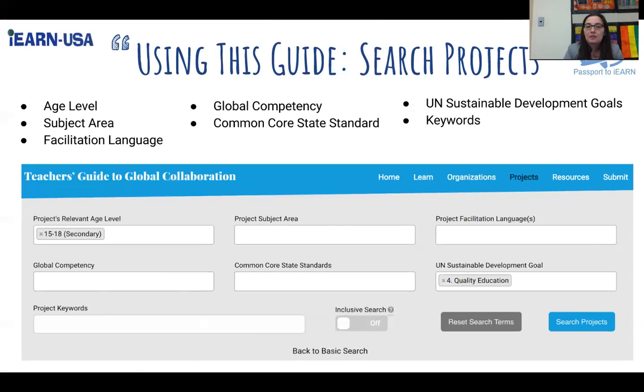So the first thing that you can do is search through projects that are related to a specific age level. So if you're a primary school teacher or a secondary school teacher, or if you're working in an after-school activity with youth directly in those age groups, you can search by age level through all of our projects. Additionally, you can search by project subject area.